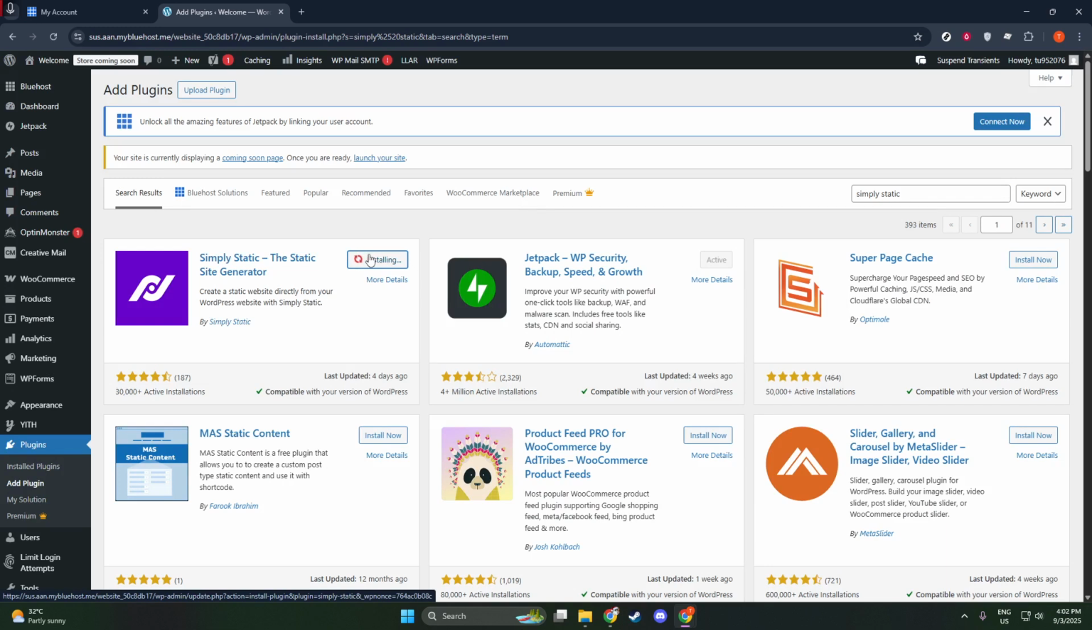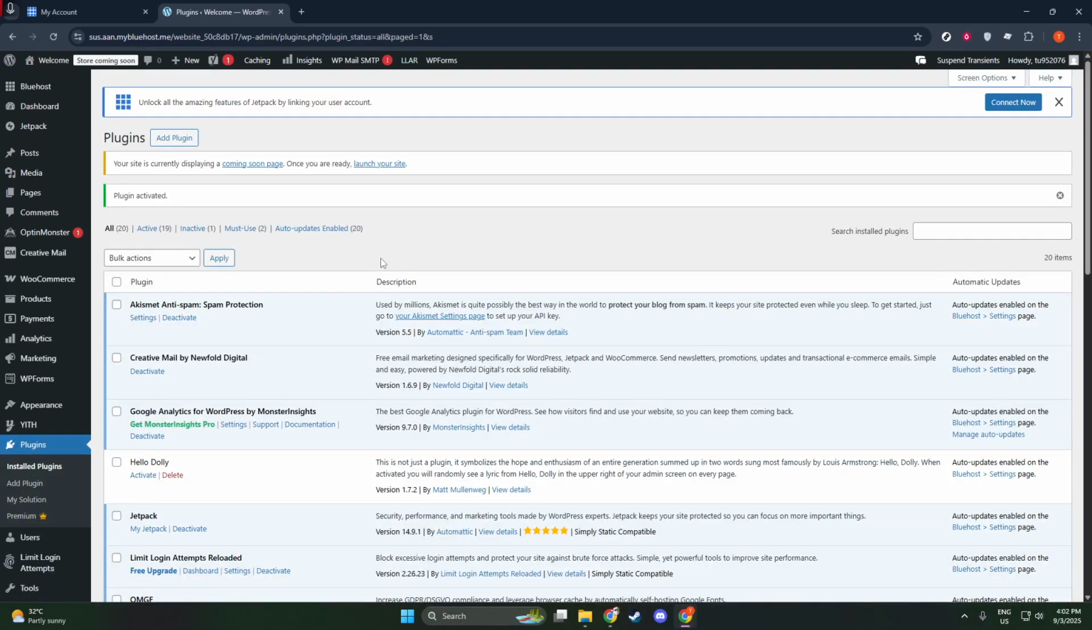Now that you have the plugin ready to go, you'll see a new option in your dashboard menu called Simply Static. Head over to this section and locate the tab that says Generate. In this tab, you'll find a button labeled Generate Static Files. Clicking on this button prompts the plugin to begin crawling through your entire website. This includes all your posts, pages, images, and any other assets you might have on your site.